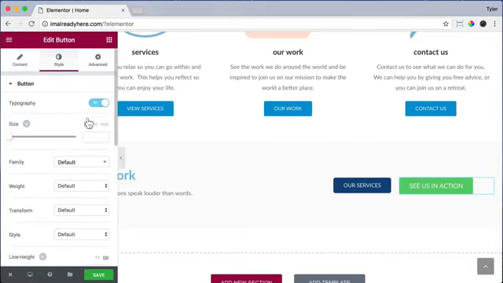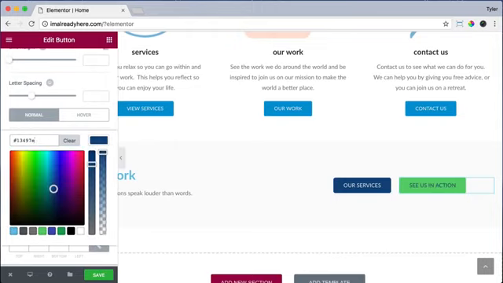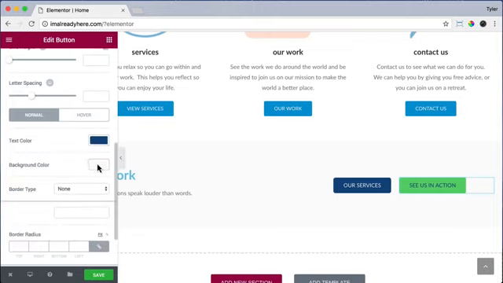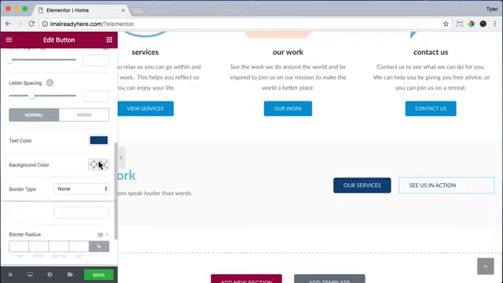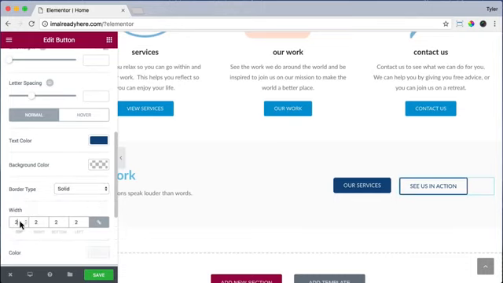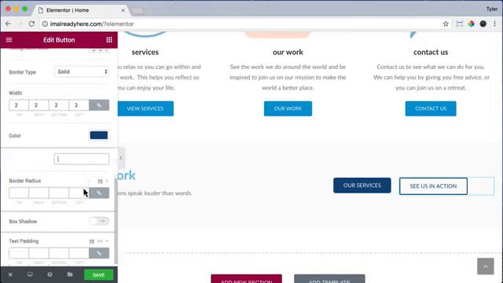Turn typography on, make it 13 pixels. And for the text color, let's make it 13497E, so that dark blue again. And for the background color, let's make it white and see-through, transparent. So just take that level and slide it all the way down. For border type, let's choose solid. Let's give it 2 pixels as the width. And for color, let's give it that dark blue color, 13497E. And for border radius, let's make it 5, so it's a little rounded.